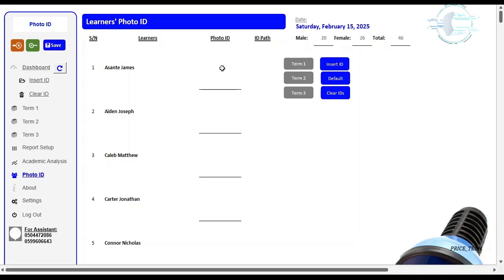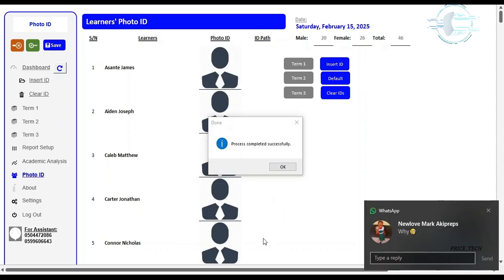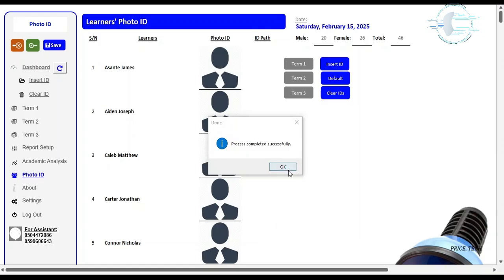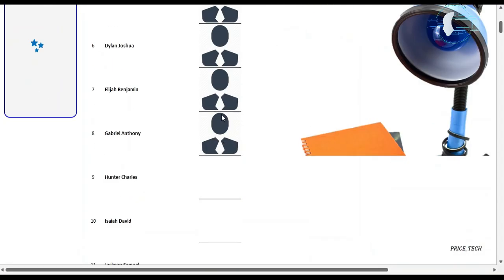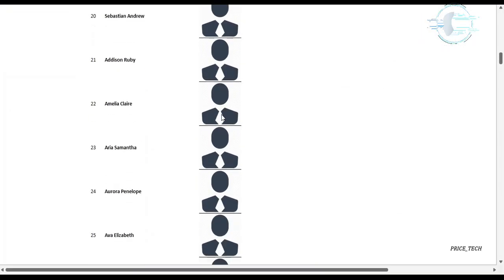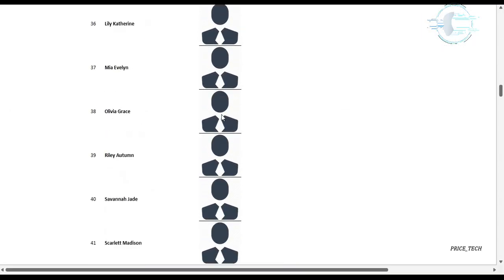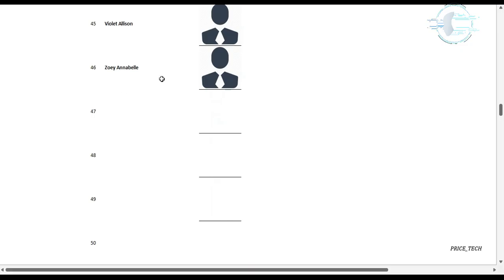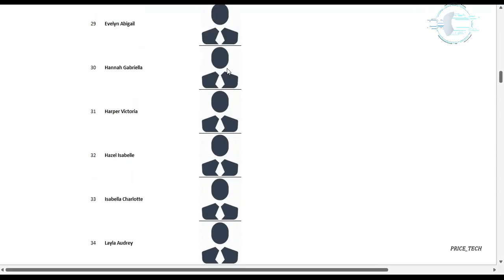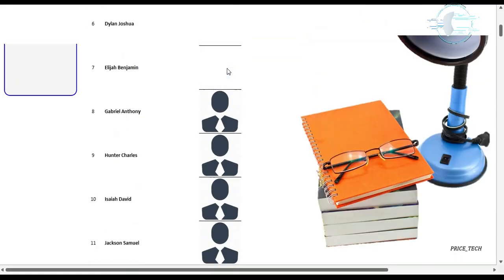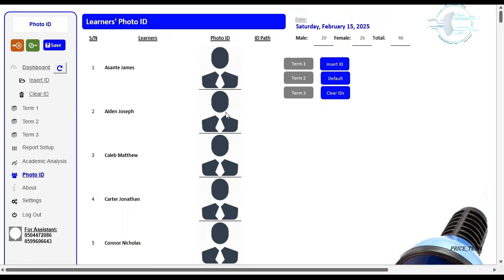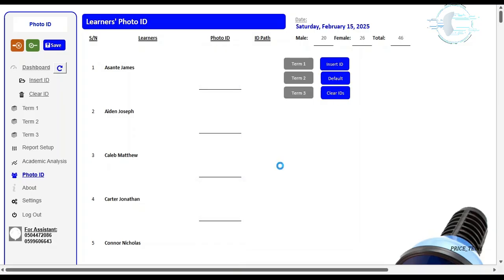So let's click on that. Because we don't have any photo ID here, let's click on default and see. So we see that it has given us a default ID for all the students that we have inserted. Remember, we've inserted 46 names, so we see it ends here. So on our report, if we don't have the student picture and we want something to appear like this, we can just click on default, then this will load. But now we have the images, so let's clear all the default images.